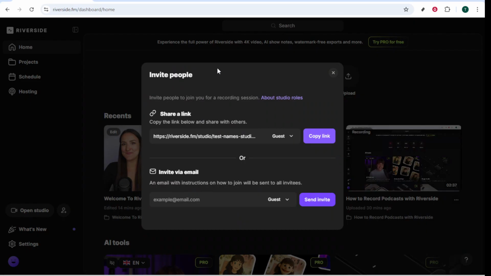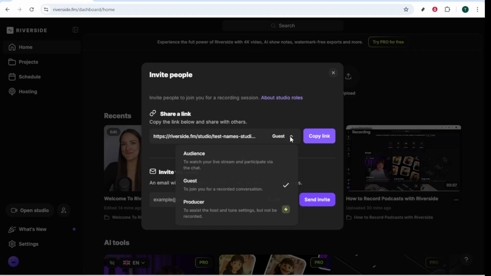Next, go ahead and click on that Invite to Record option. What we're doing here is essentially preparing the stage for your recording session. By clicking on Invite to Record, you'll be presented with several options to streamline the collaboration with your team or guests. It's very intuitive. Now from here, spot the Producer button and give it a click.